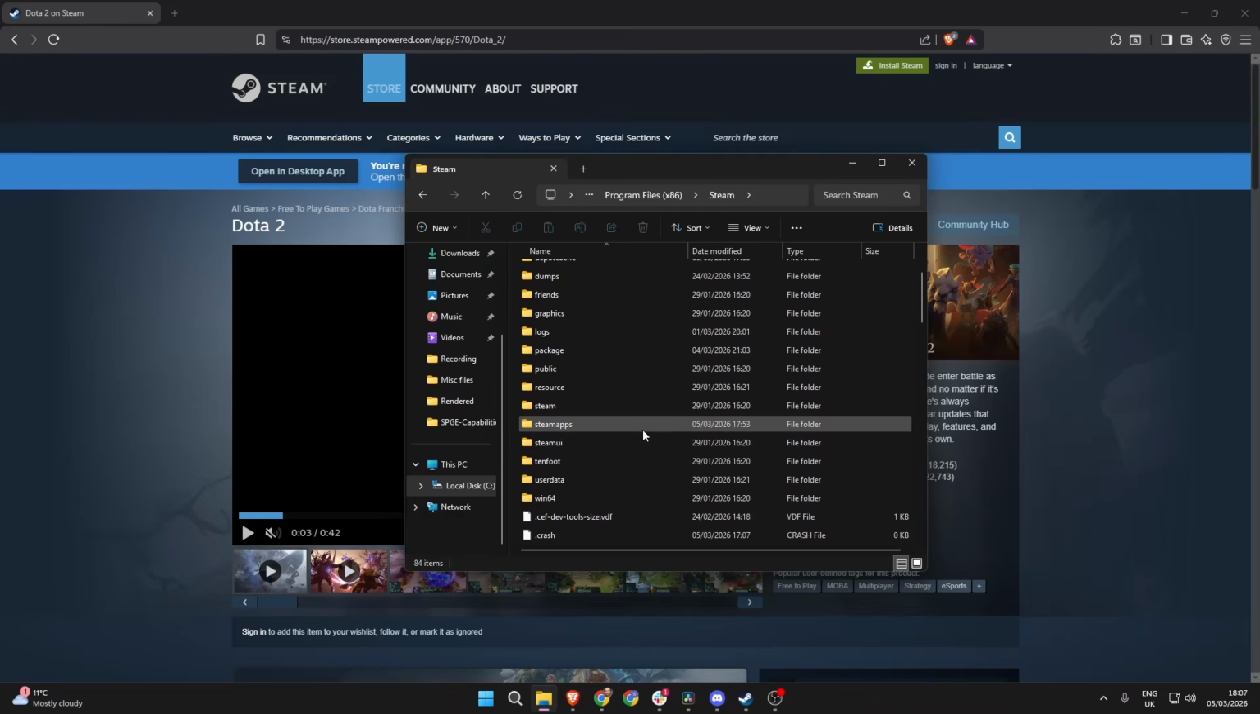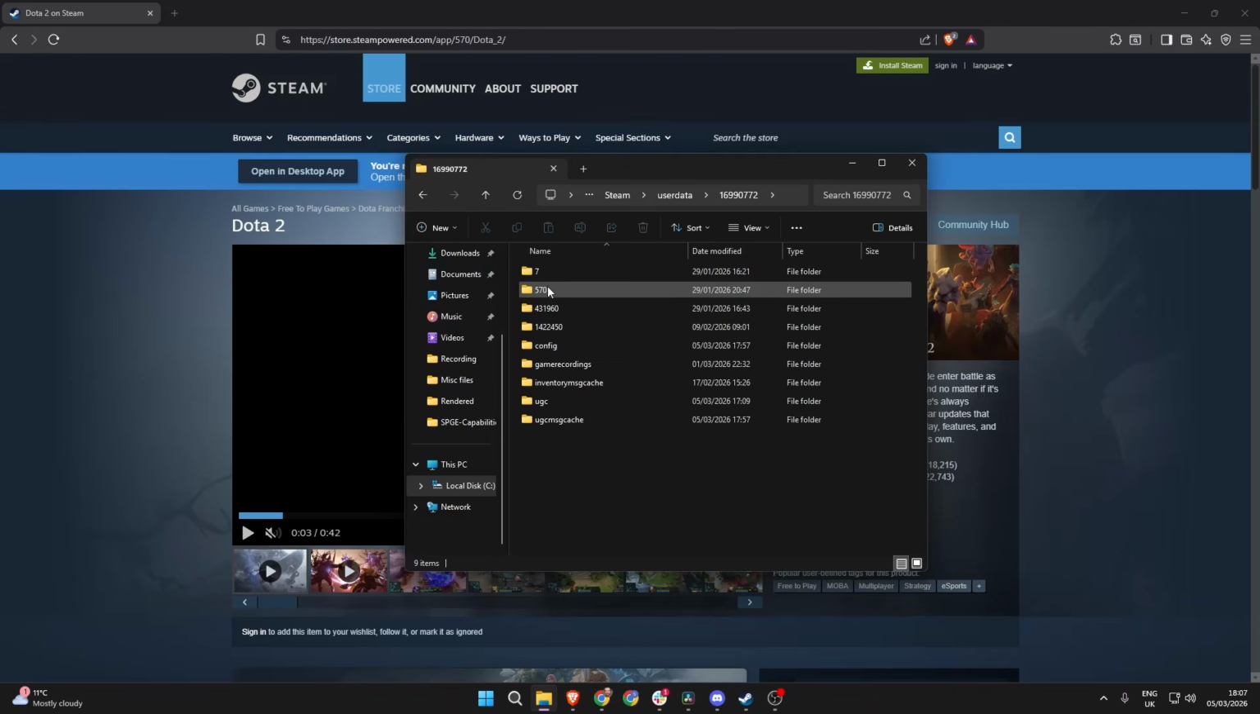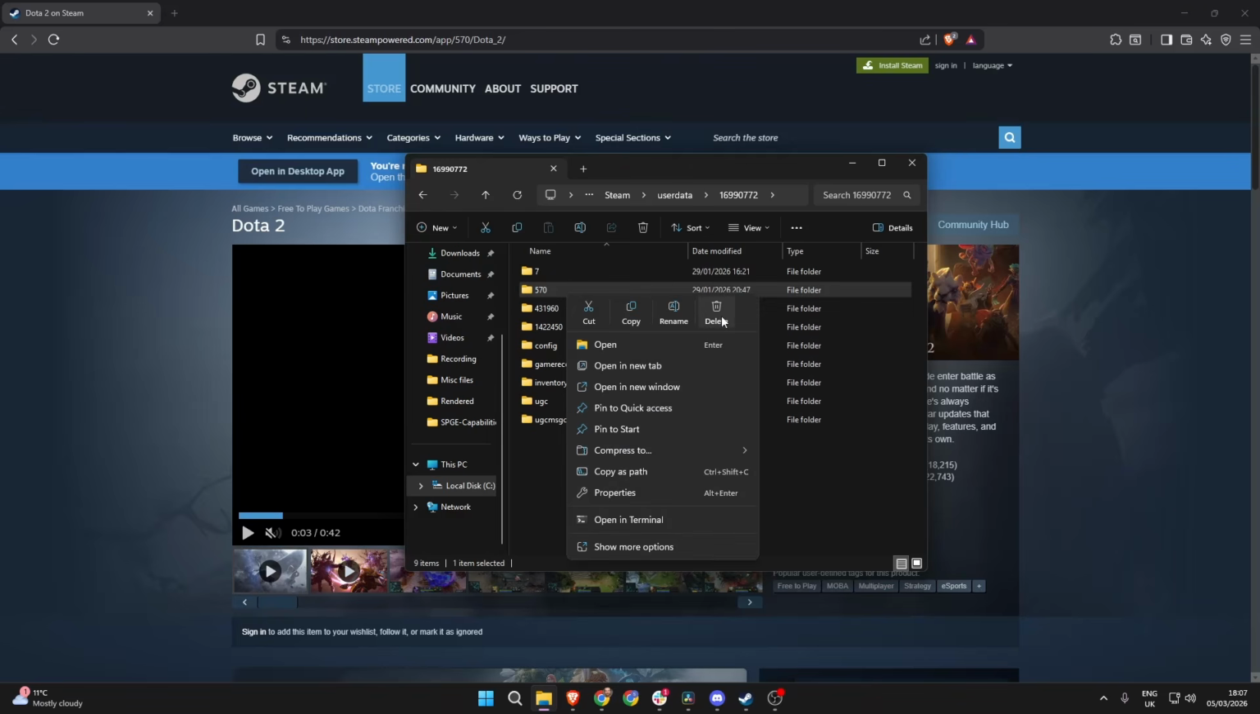And then from here, you want to scroll down slightly and find userdata. This is the user ID for my account. So we just open that up. And then as you can see, 570 is here. So we just want to right click again and then click delete.